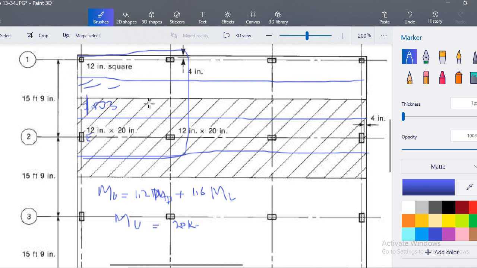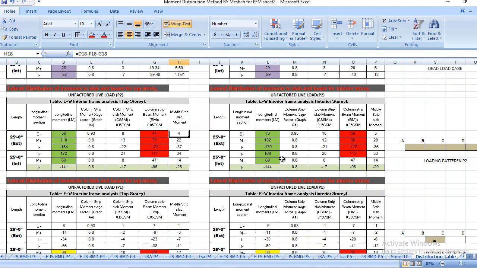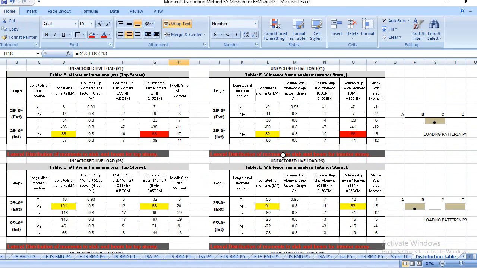So this is just to give you an idea how to collect all the moments, okay. And the rest of the procedure is explained in those videos in the DDM method, okay. So go to my YouTube channel and watch those lectures. This winds up this example, okay.